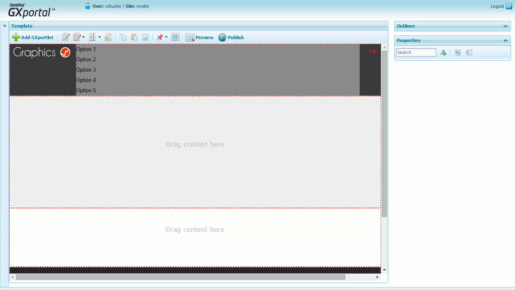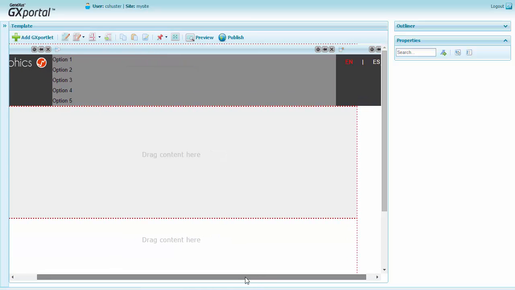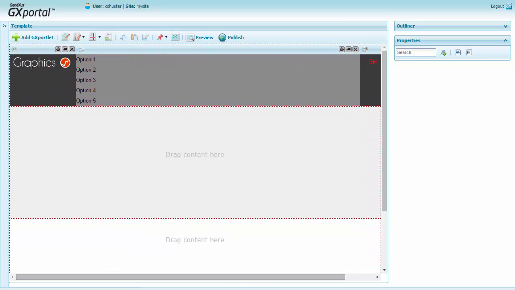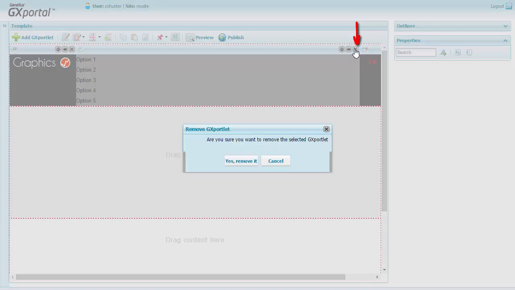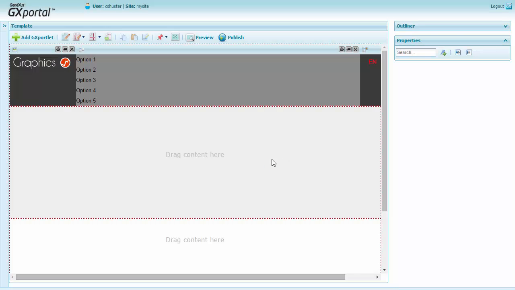So, let's continue designing the website template. We set all the sectors. In each GX portlet toolbar, we will always find two buttons. And in some GX portlets, there will be a third button. The button on the right is used to delete the GX portlet from the page. Pressing it displays a confirmation request. If the action is confirmed, the GX portlet will be deleted, and it won't be possible to retrieve it.